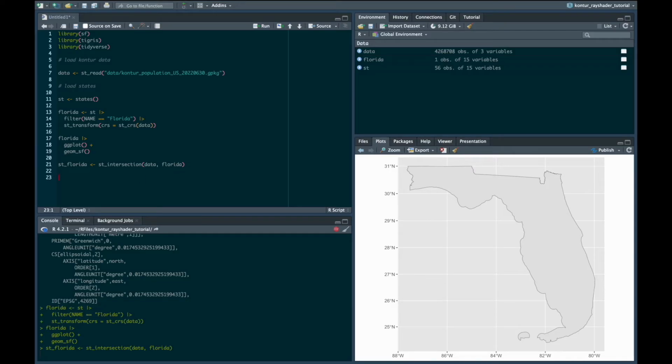Our next step, we can keep scripting as that's working. Just don't execute anything in the console. Our next step, well, hang on. Load states, filter. Let's be good programmers and comment our code. Filter for Florida. Check with map. Do intersection on data to limit to Florida.